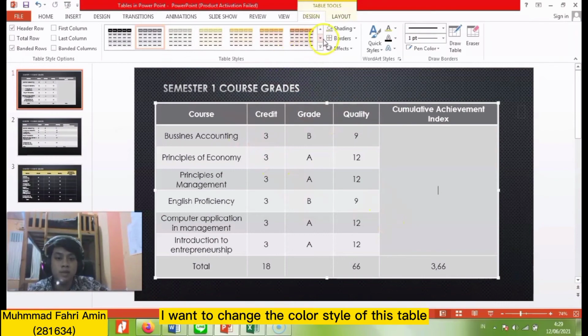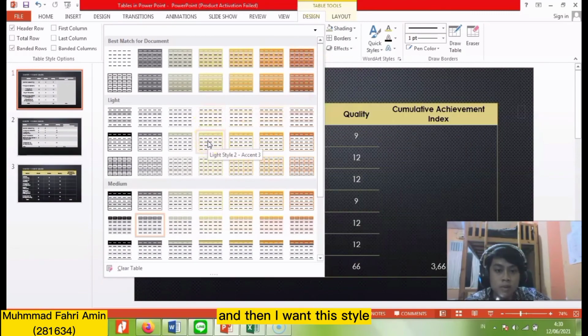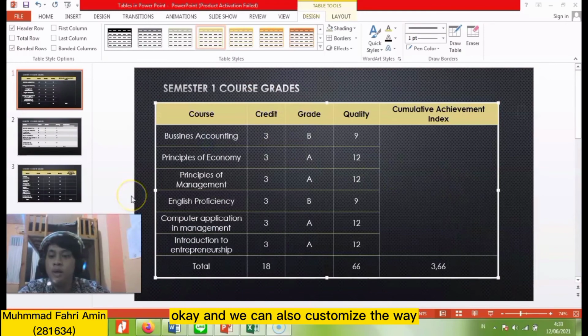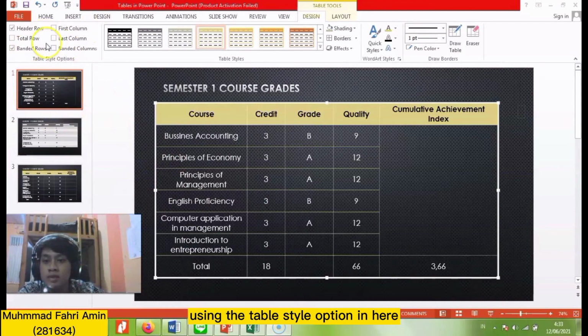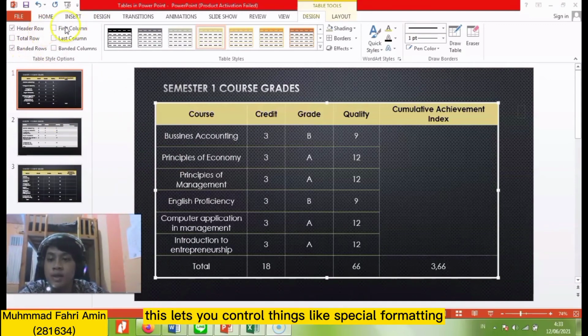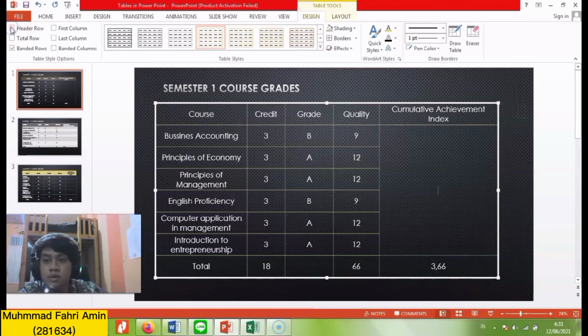I want to change the color style of this table. Okay, and then I want this style. Okay, and we can also customize the way your table is laid out using the table style options in here. This lets you control things like special formatting in this first column, and also the header row.